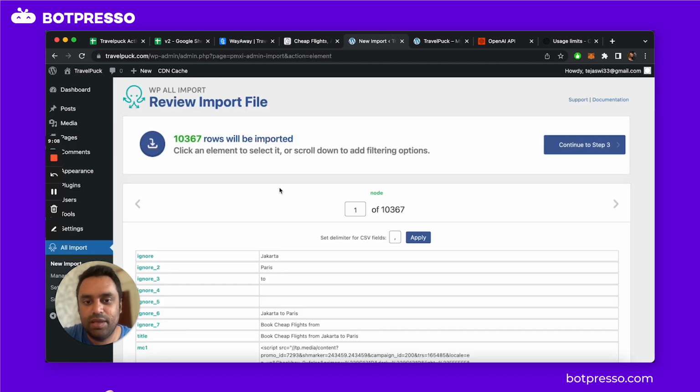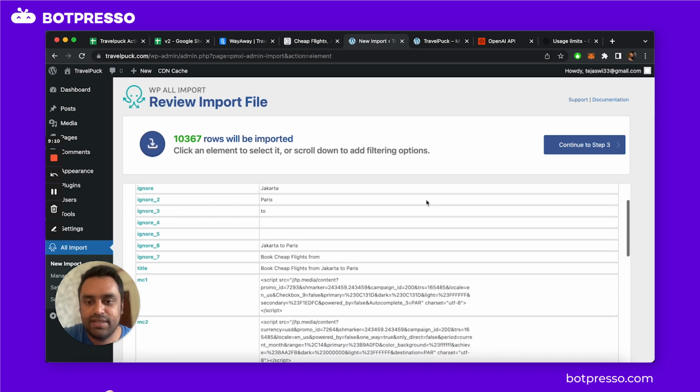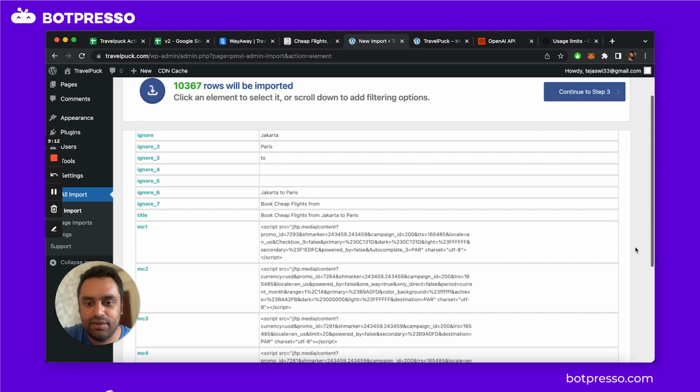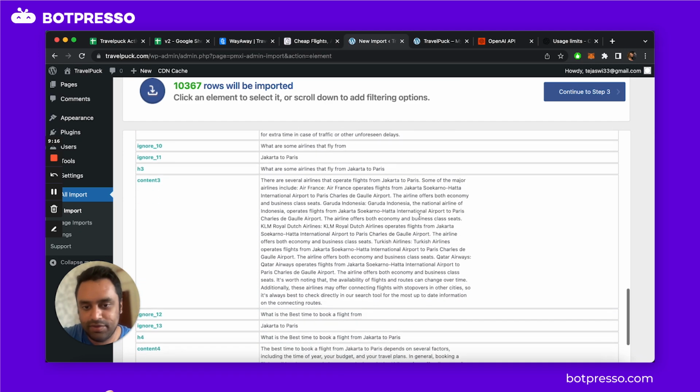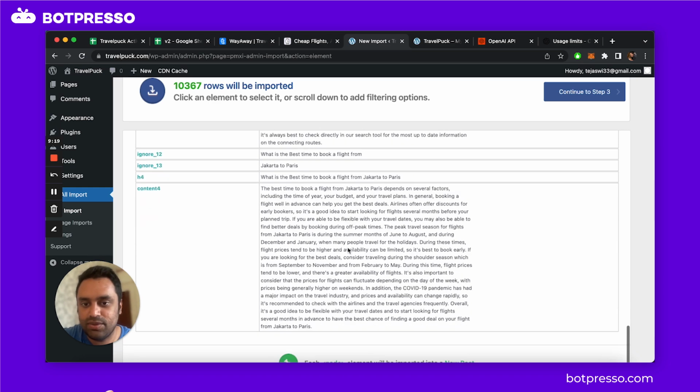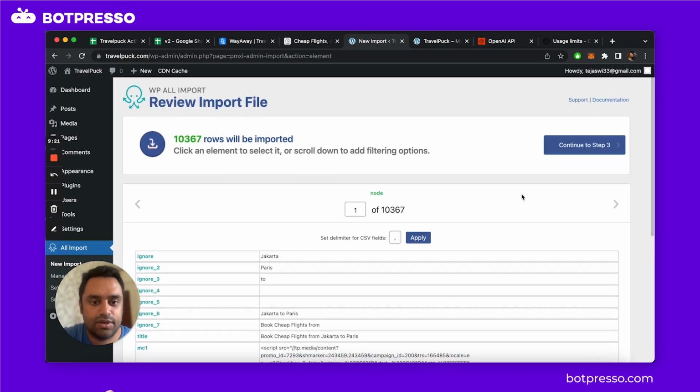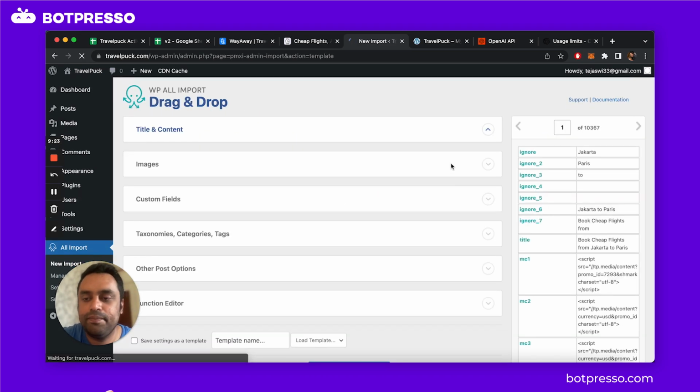And it should be able to detect, yep, 10,367. The average fields look like this. Excellent. This is what I want to see. Some of this content was already generated by OpenAI API, so it's looking good. Let me go ahead and jump to step 3.